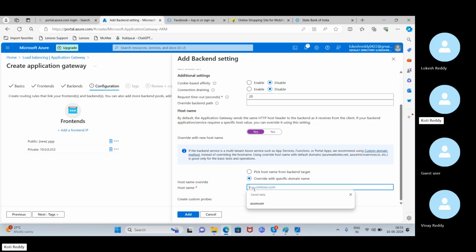Like I have created test.local/test.html. This is the page, right? I have created it on the server. So it will try to hit that page. If it is fine, then it will consider that okay, so the backend is connected. Now, do you want to pick the host name from the backend target? Yes, it will use the host name of the backend target.